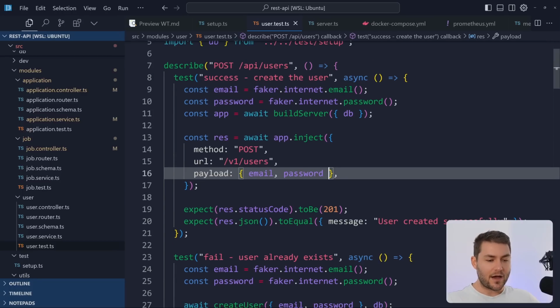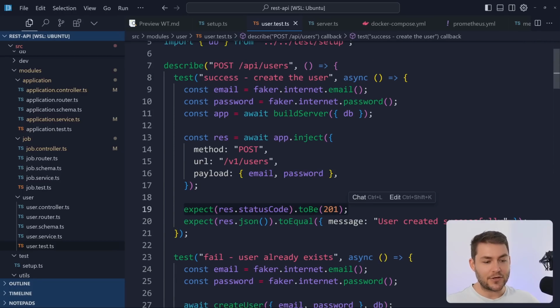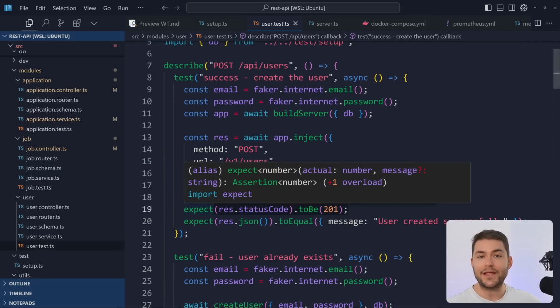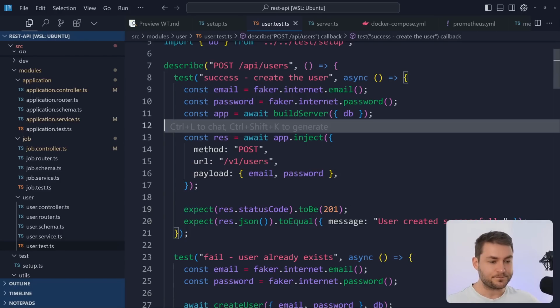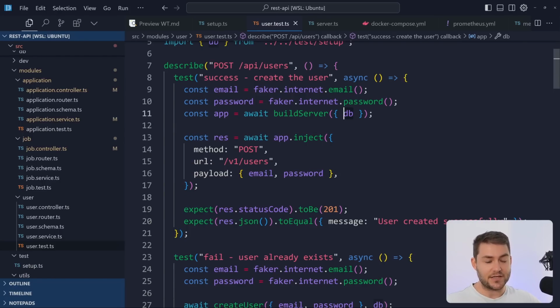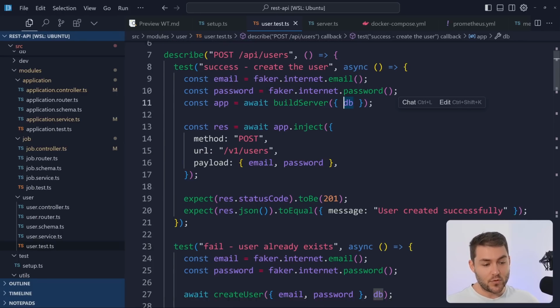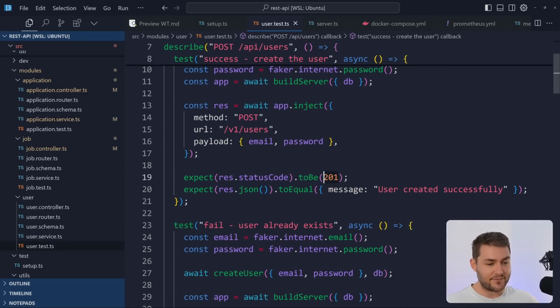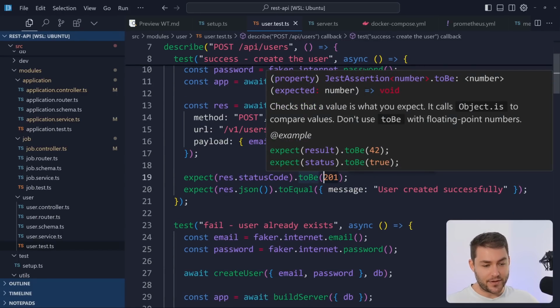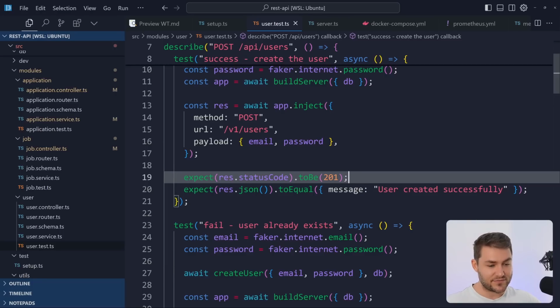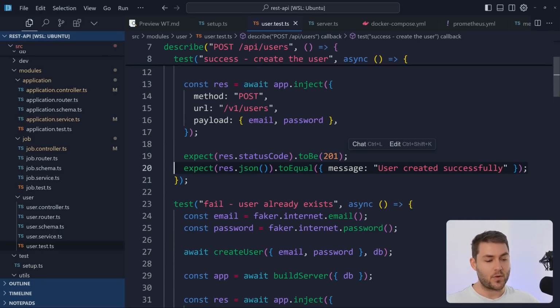So here, I'm not testing whether the user was actually created. I'm not looking in the database saying, was this user actually created with this name and stuff? You can do that, that's no problem. You have your database connection here, so you could make a query to the database if you wanted to. Basically, all I'm testing for here is that my status code is a 201, the user was created successfully, and the return message is what I expect.